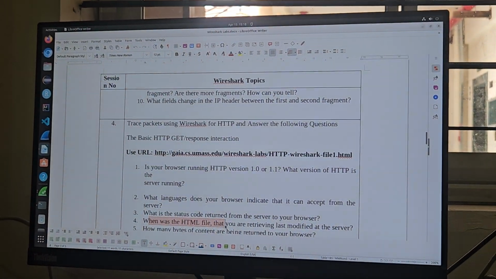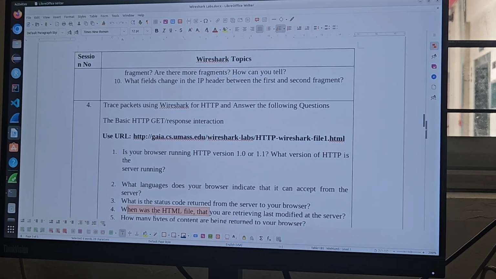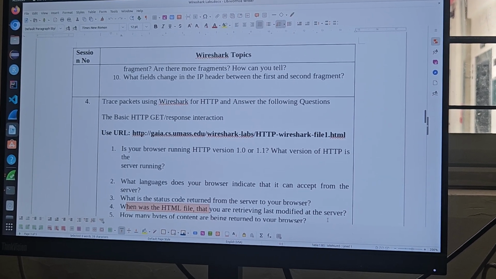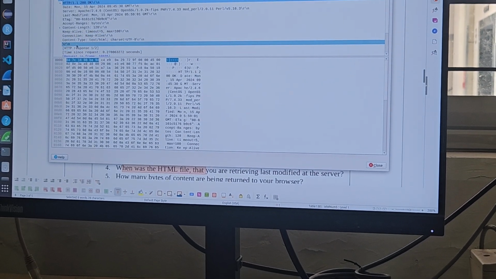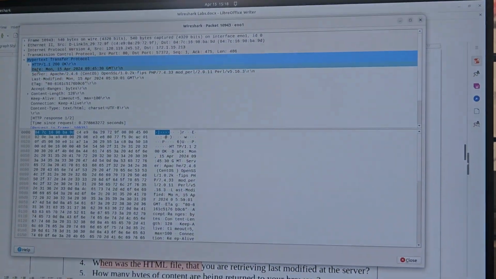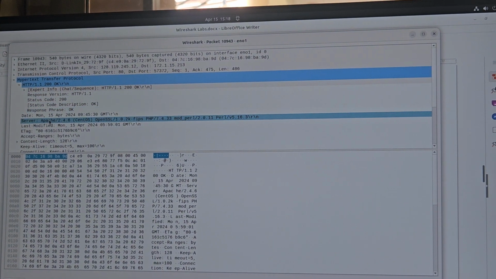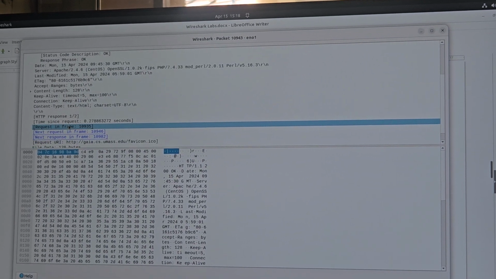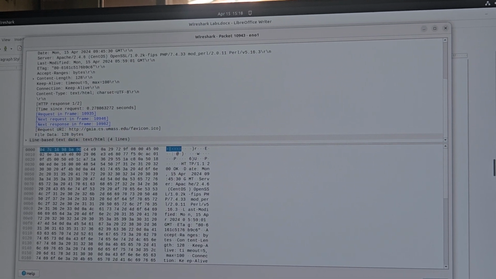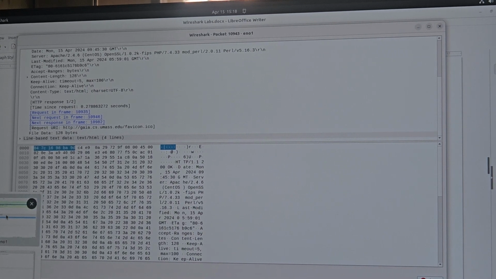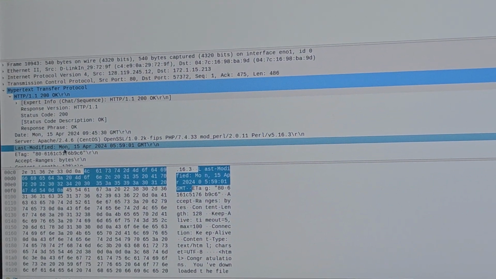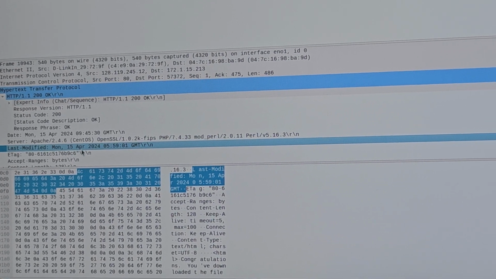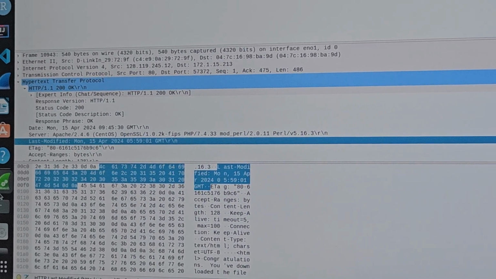Then, when was the HTML file that you are retrieving last modified at the server? At the server, see here, it will give the last modified parameter. This last modified on the server is 15th April 2024. So you should write that answer.